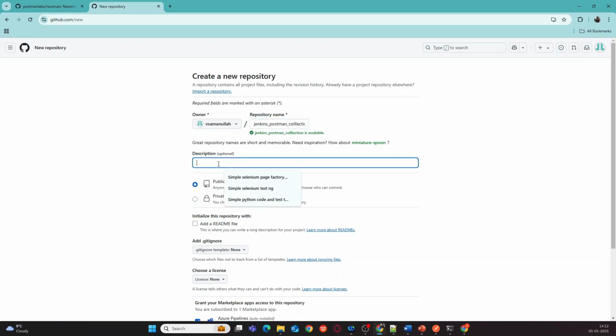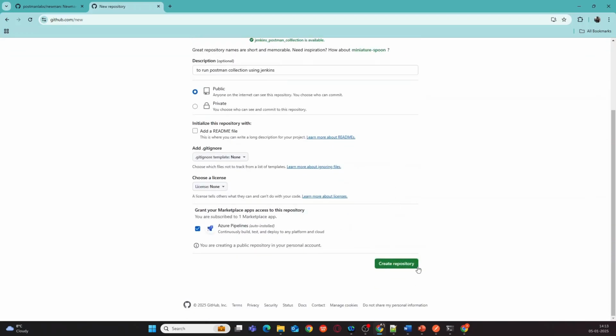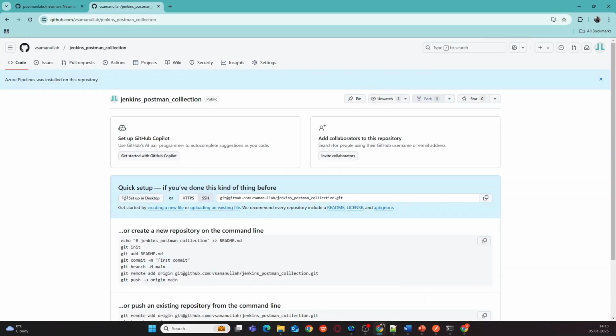I will give a description: to run the Postman Collection using Jenkins. Then I will click create. My repository is created. The first time the repository is empty, so you will have to clone the repository. I will be using SSH to clone the repository.